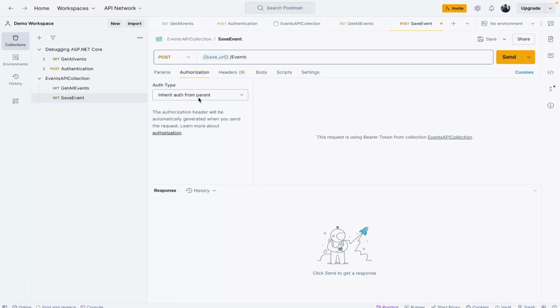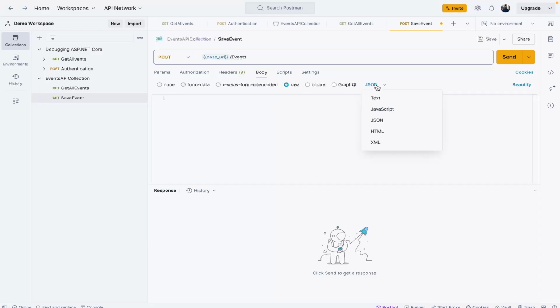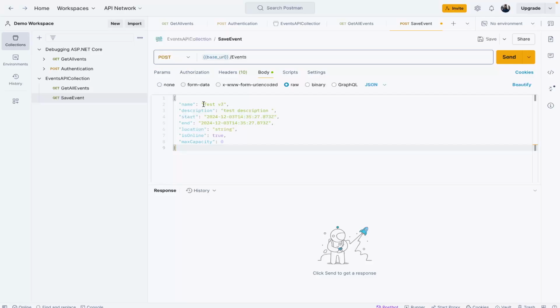So if you see, authorization is inherited from auth from parent, that means from the collection. Headers, we haven't added anything manually. In the body, raw JSON. All right, let's paste it. My event, description.